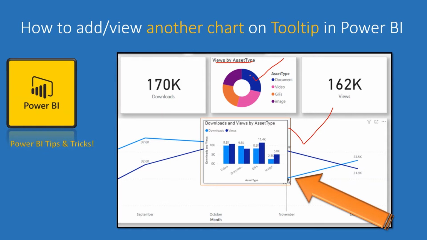But how about if we want to see another chart in the tooltip? How do we do that? Let's see that in detail. So let's get started.